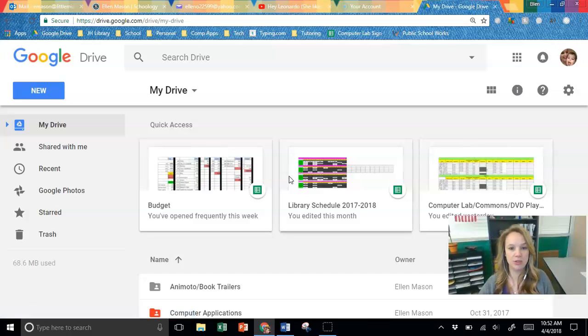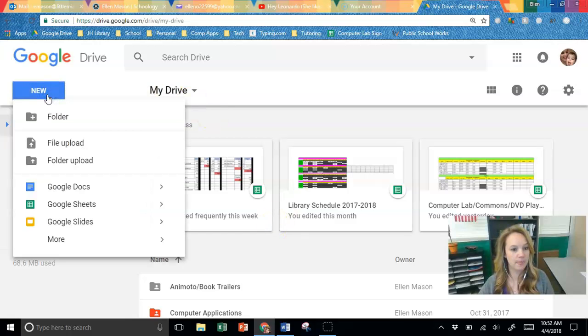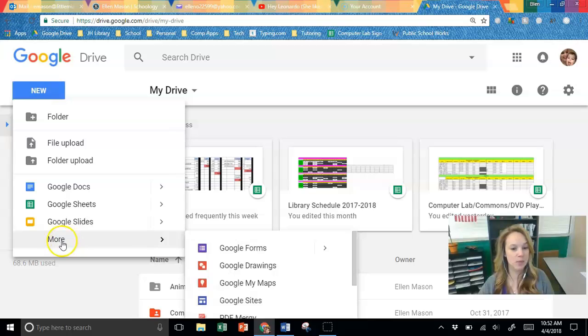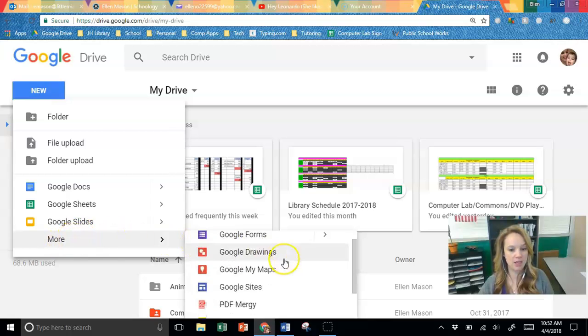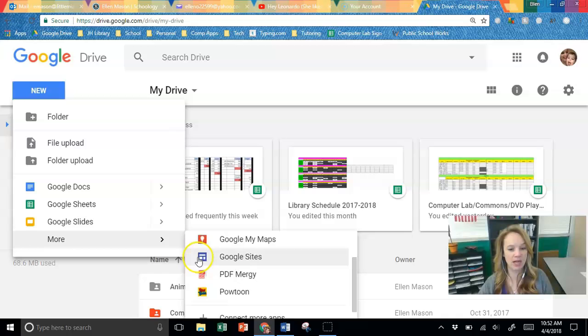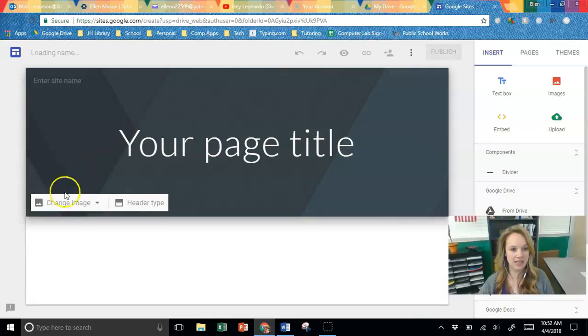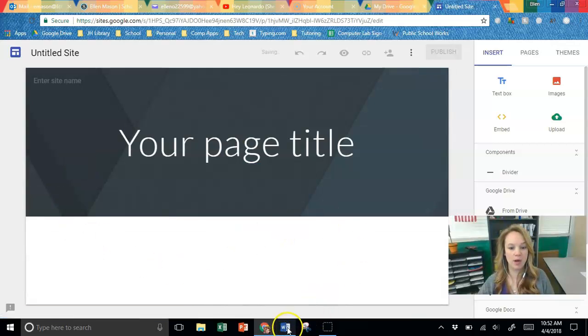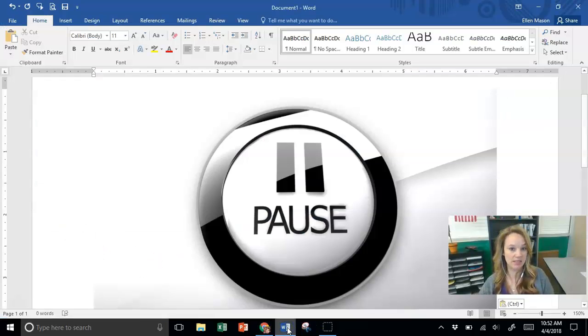Once you get into your Google Drive, you're going to go to New, and you're going to have to select More down here at the bottom of the menu, and then you're going to scroll till you see the purple icon here that says Google Sites, and you'll go ahead and select that. And once you've selected that, you should see your Google site here appear. All right, what I want you to do right now is go ahead and pause this screencast, and follow the steps I just showed you to set up your initial Google site. Pause it now.